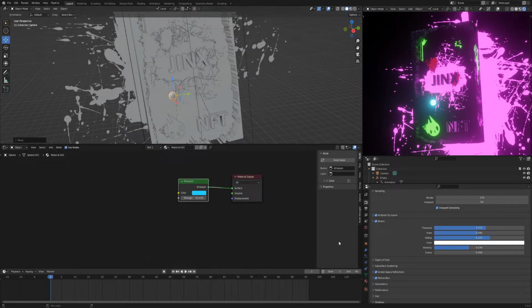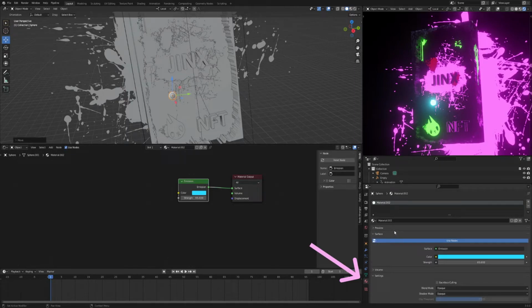Your material will be stored in the materials properties section. You can download the blend file from the link in the description and attach any object to the animation. The link to the quick animation lesson will be in the description.